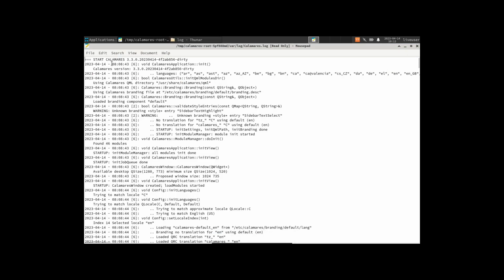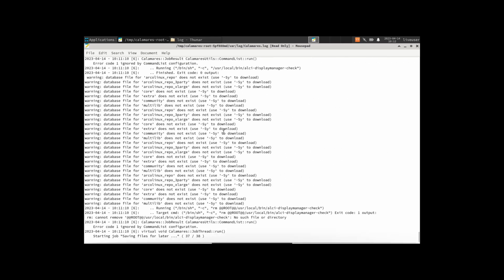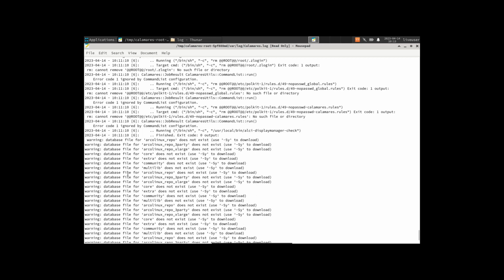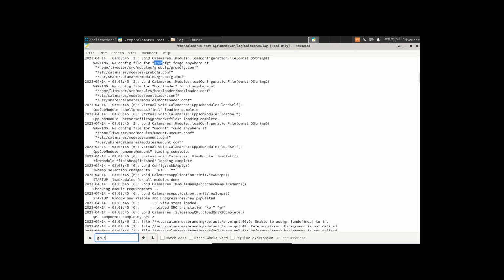Is this from now? 8 o'clock this morning. No, but there's maybe a clock difference as well. Might be. So at the end somewhere is grub. He says a lot of things do not exist. Control find. I think we best type in grub. Warning, no config file grub.cfg found anywhere. So that's your cue.